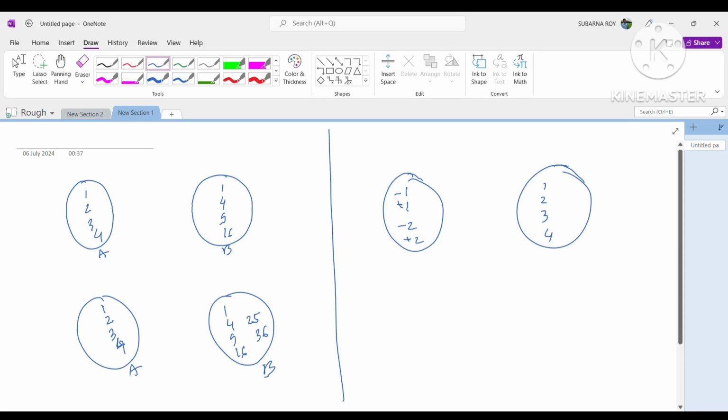So we'll discuss the type of function. In this case, if we relate 1 with 1, 2 with its square 4, 3 with its square 9, and 4 with its square 16, then each element is related to exactly one element of B, and here in B there is no remaining element. So in this case we call it onto function.